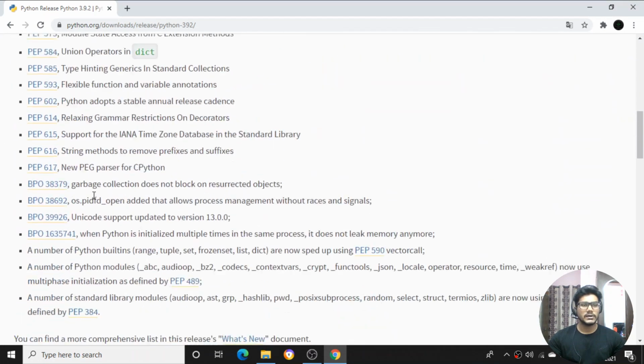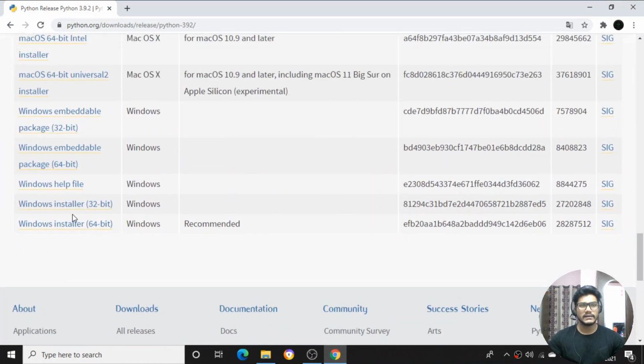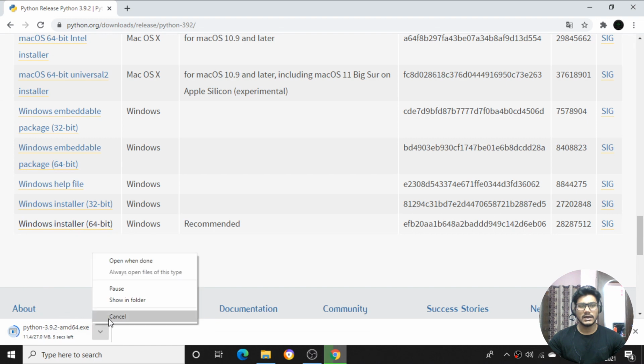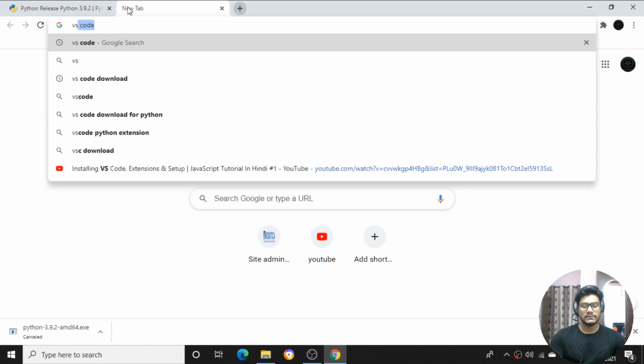I'll go a little bit down here. You can see we have a Windows installer 32-bit and a Windows installer 64-bit. I highly recommend downloading 64-bit, according to your compatible version. If you click here to install now, you can see Python will be downloaded. I have already downloaded it, so I'll cancel it.